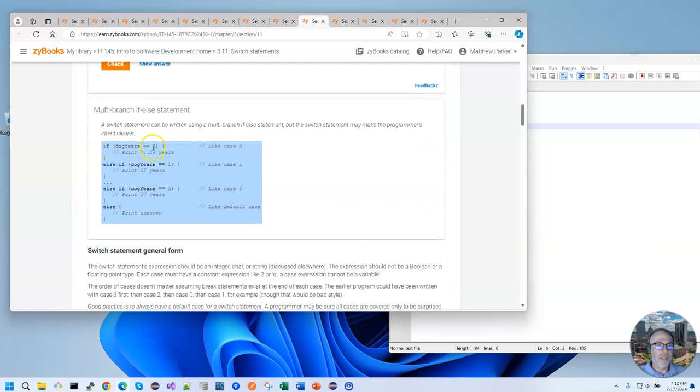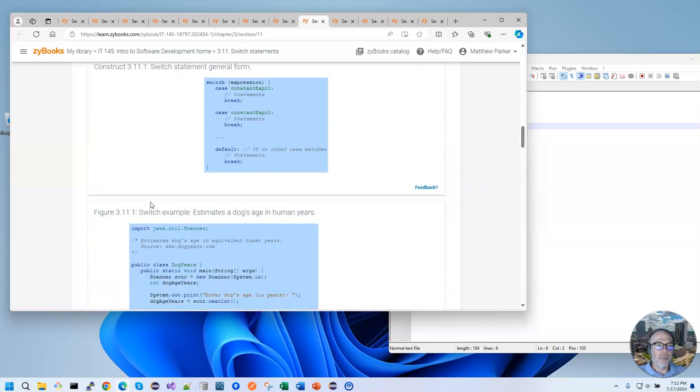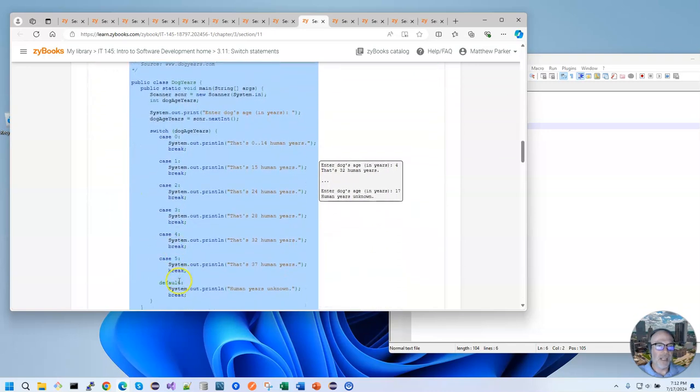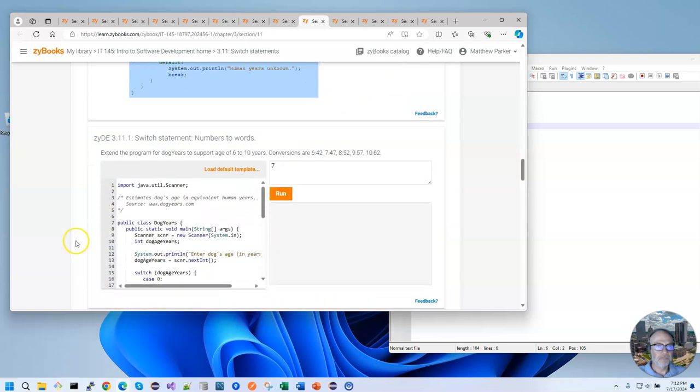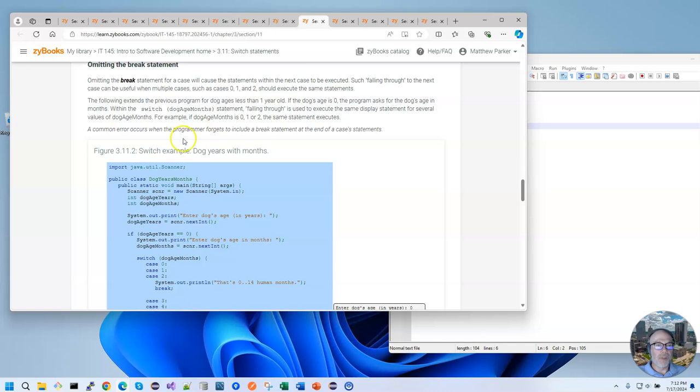Again, we could have an if-else-if statement, and again, it can just be represented as a switch statement. It's the exact same kind of idea. And again, they just mentioned down here that if you don't put the break statement in, then it's called falling through, and we go until we find a break statement.